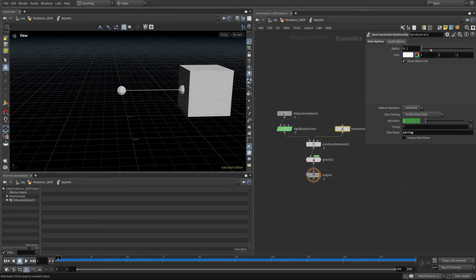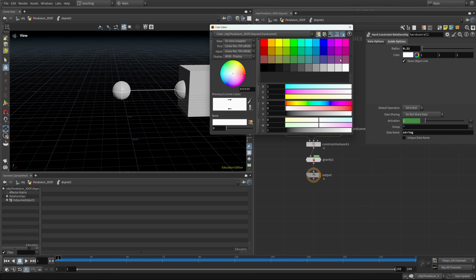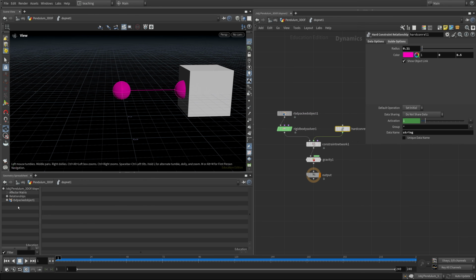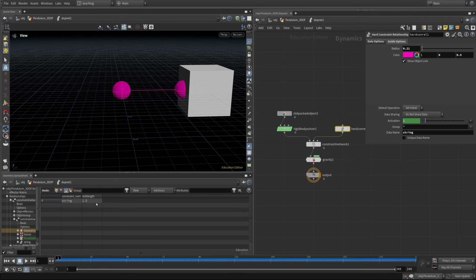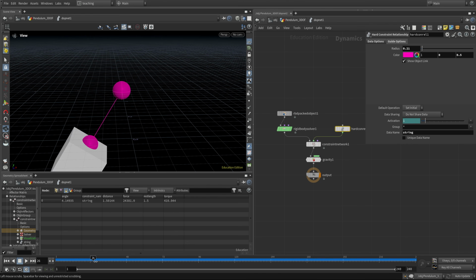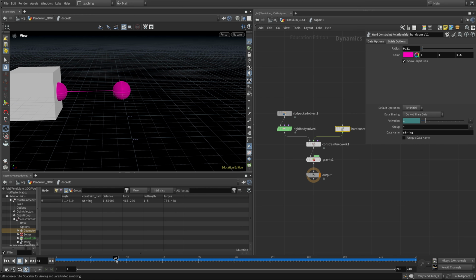When you open the properties of the hard constraint and the guide options tab, you can change the visualization of your constraint. However, since we are in Houdini, you can probably figure that we can access much more information about the constraint. In your geometry spreadsheet, inside the relationships dropdown, you can get down to the geometry of the constraints, where you can see a lot of additional information about your constraints and their current state.